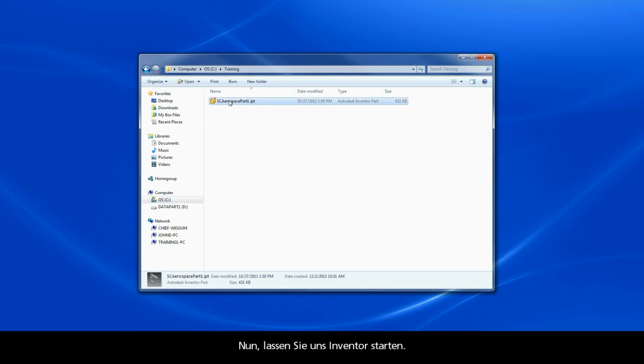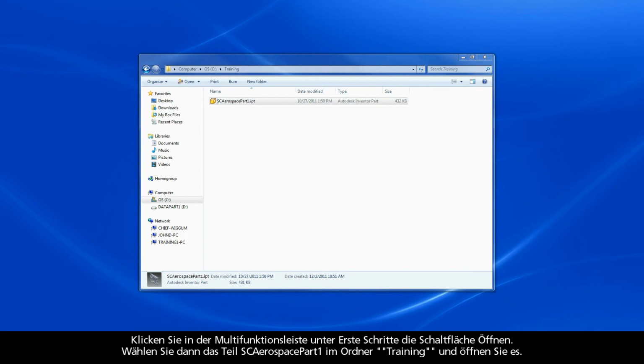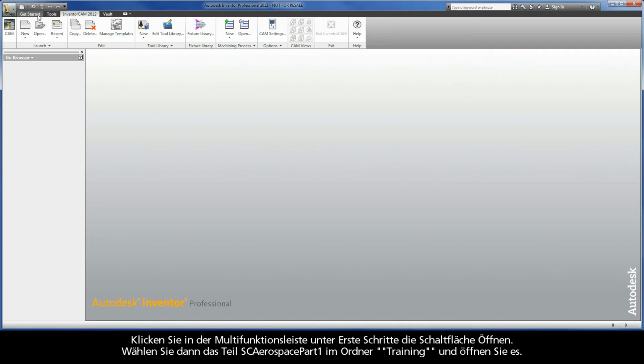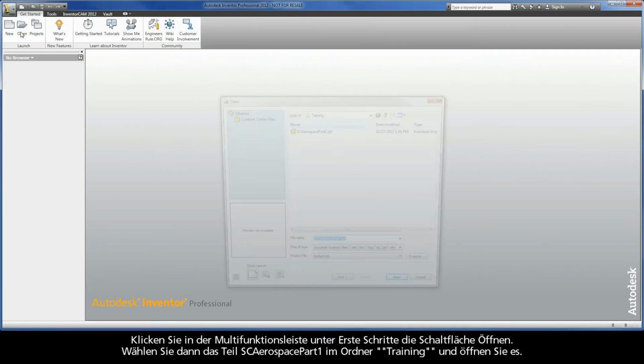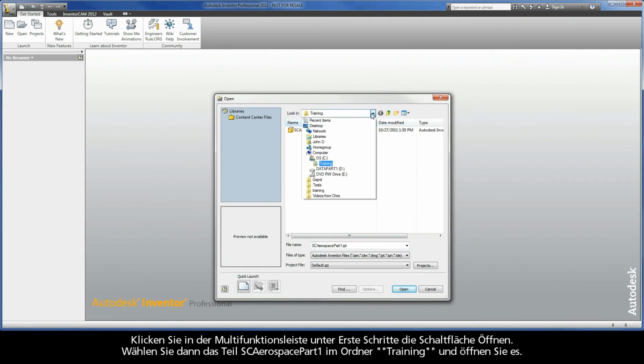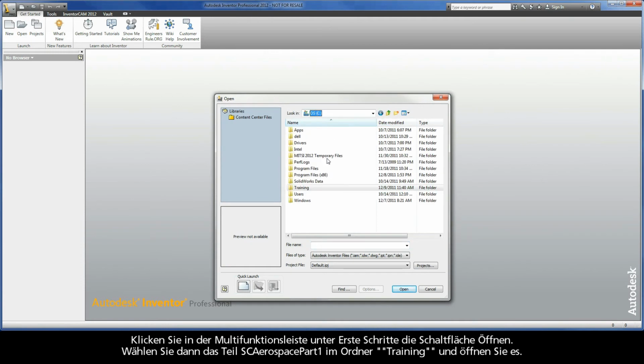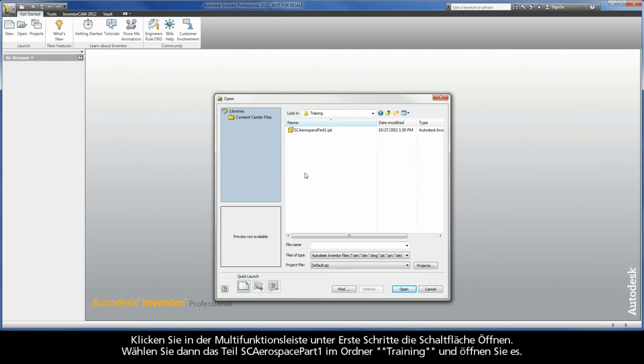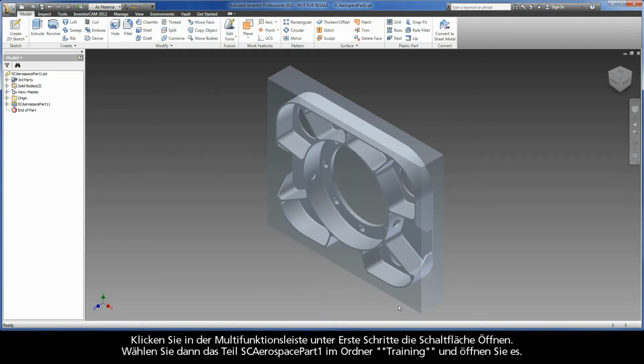Now let's open up Inventor. In the Getting Started Operation ribbon, select Open. When the dialog opens, let's look in the C drive under Computer. Select the training folder from the list, and then choose the SC Aerospace Part 1 and open it.